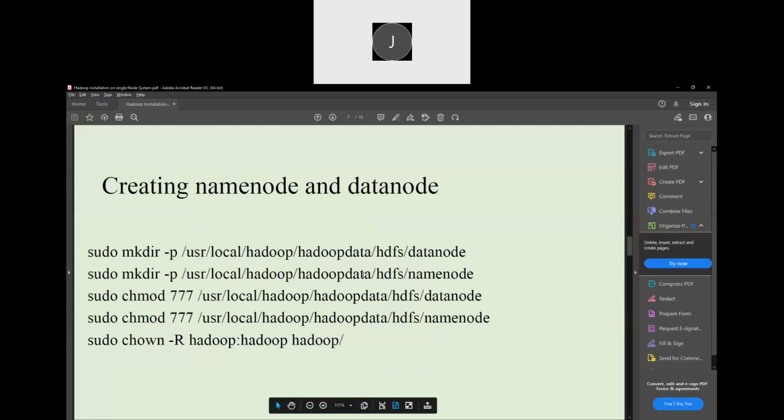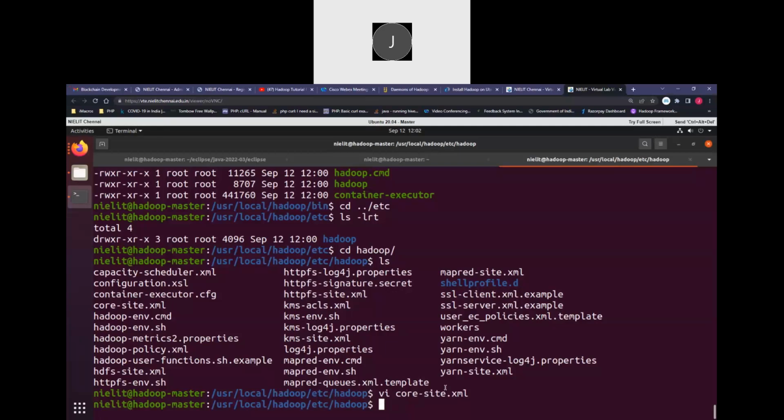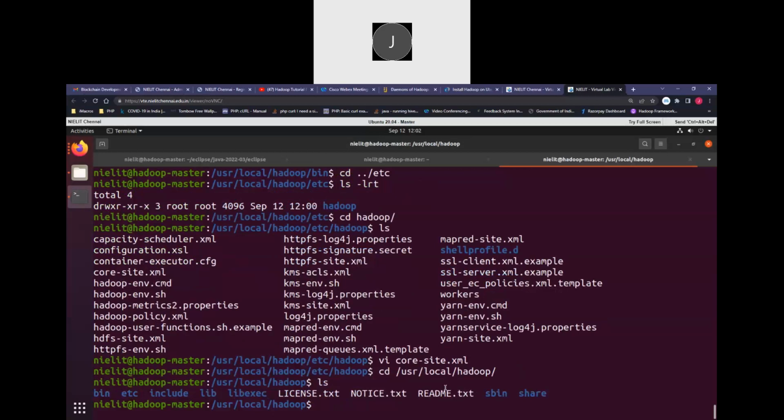Before this, we can do this one also. You are in /usr/local/hadoop. You make two directories here. For that you need sudo permission, or else if you don't want to give sudo permission, then you can change the ownership. We will do that.